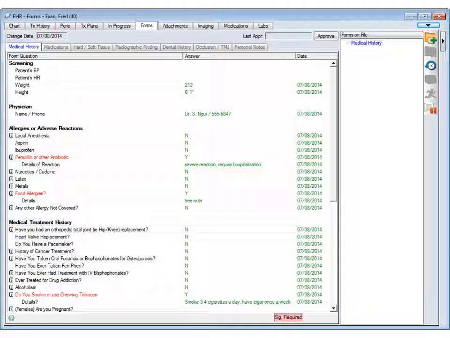As you can see here, the blood pressure and heart rate are blank as they were not made available on the I-form in patient access.